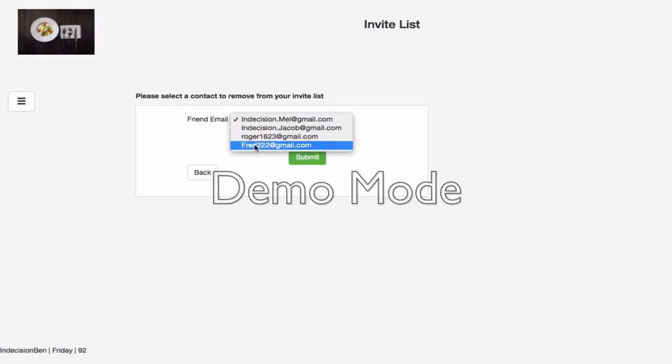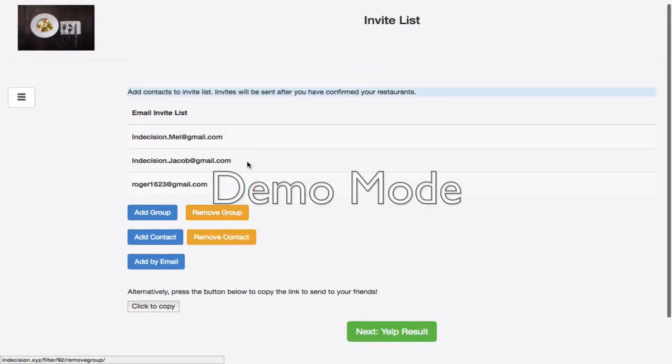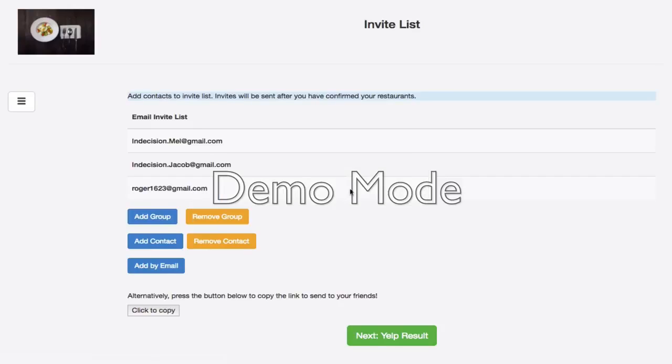Since Fred isn't actually real, I'm going to click on him and hit submit. And now he's been removed from the email invite list. Another functionality on this page is removing groups. This just gives you the opportunity to remove any groups that you may have invited from the lunch. But since I want to invite the people from that group, I'm going to go ahead and leave them there for now.